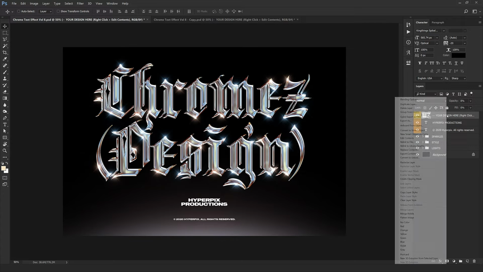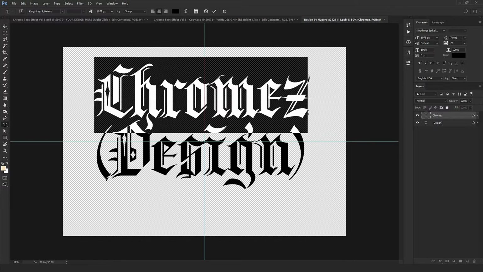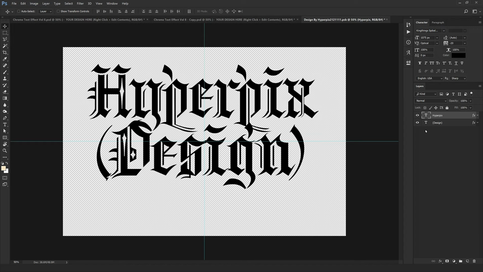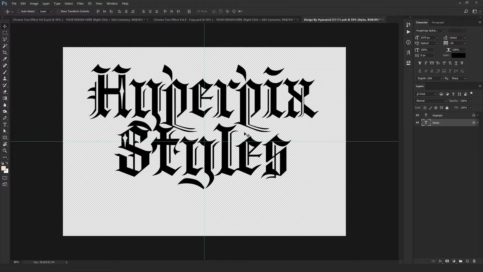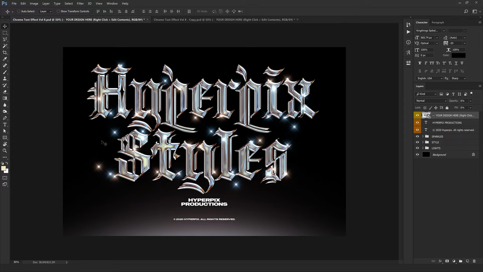Right click on the yellow layer and select edit content. In this new window, we got two text layers that you can double click on each of them and change. Hyperpix, styles, position a little lower. You can use any font you want. You can change the size, anything. Close it and select yes. Beautiful, applied to our text without any difficulty, as effortless as possible.